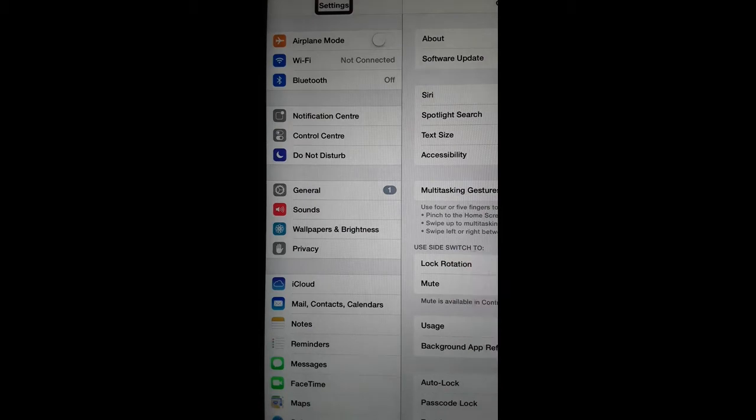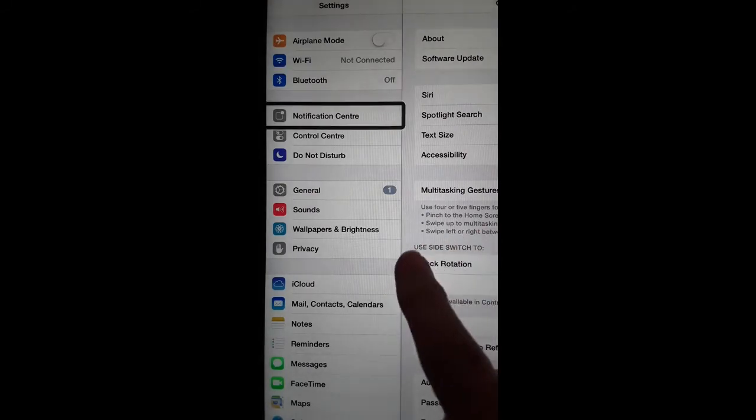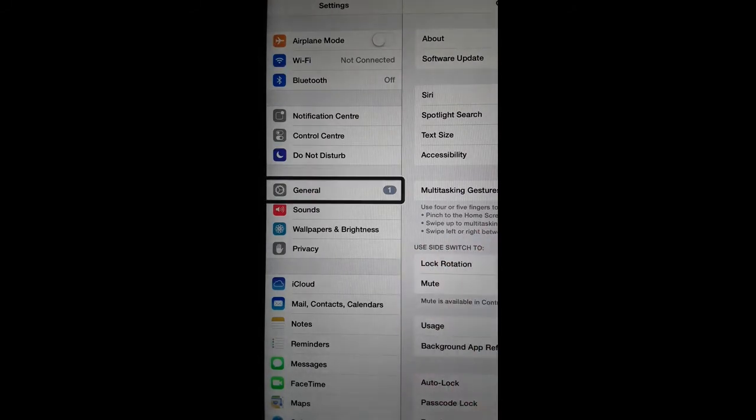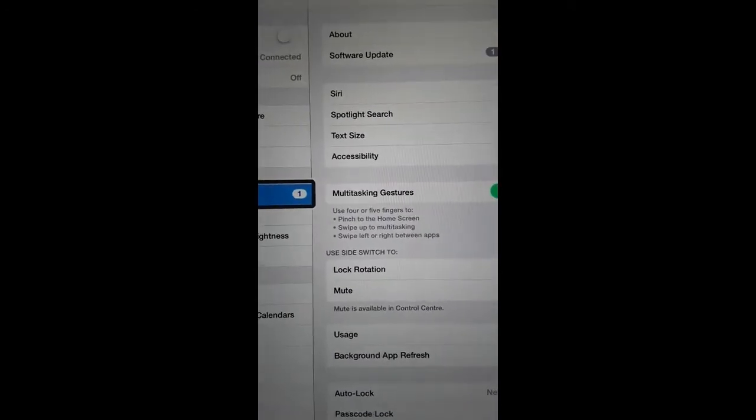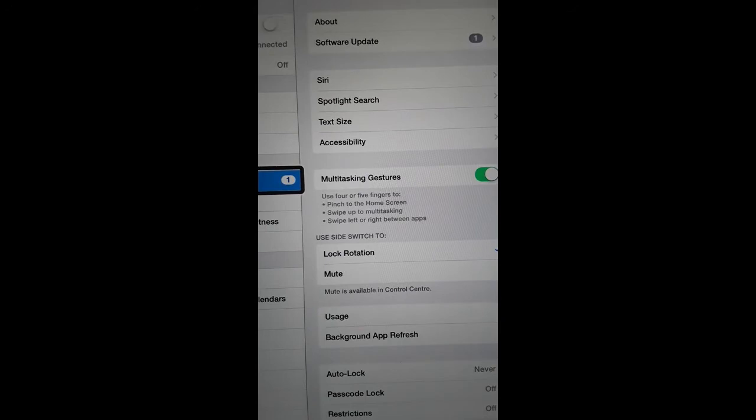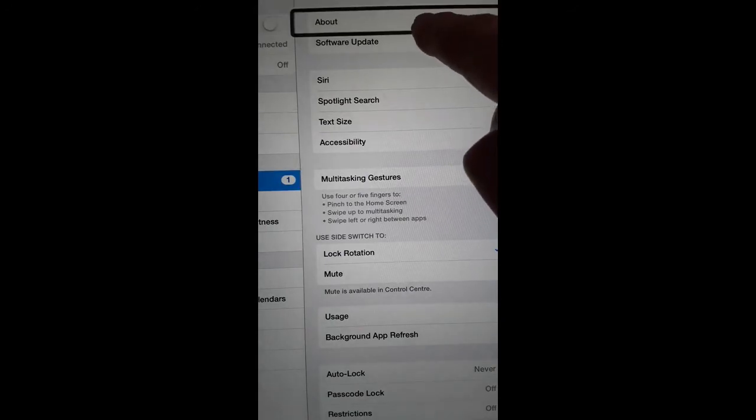Let's try it. I need to go to general. General, heading, airplane mode, Wi-Fi, Bluetooth, notification center, control center, do not disturb, general, one update available, selected. Now, once I have general selected, all my general options are here on the right side of the screen. So I now want to come down through my general options.